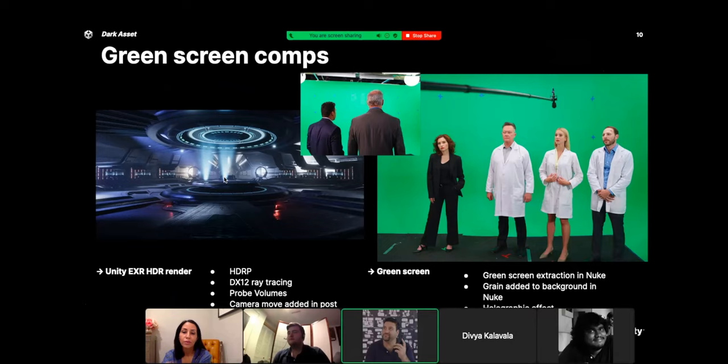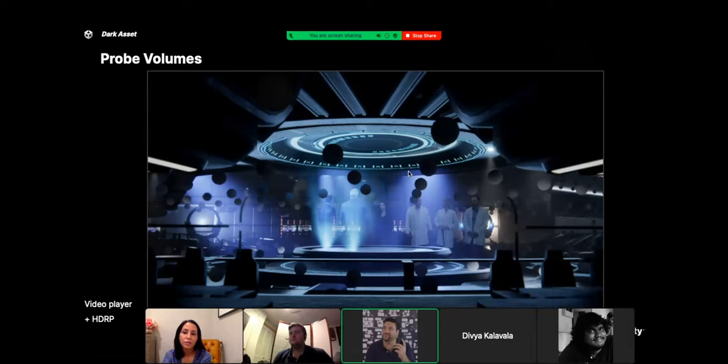The good thing about the real-time environment is that, if you go back to the slide, this is a probe volume, which means your elements are all going to be lit by and interact with the CG environment. Each ball here bounces the light everywhere, so whatever object you have in the scene will have light bounced towards it, and then it goes back to the other objects. So it looks much more photoreal than a normal CG environment. So it's good to have probe volumes.